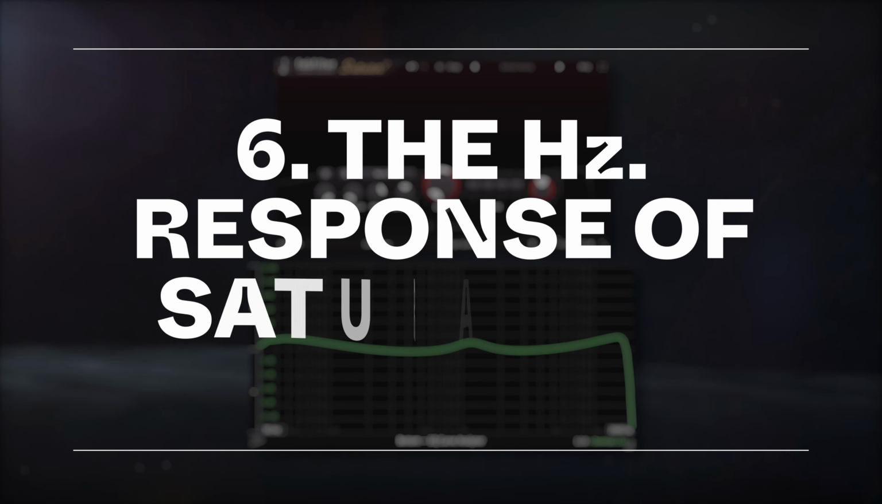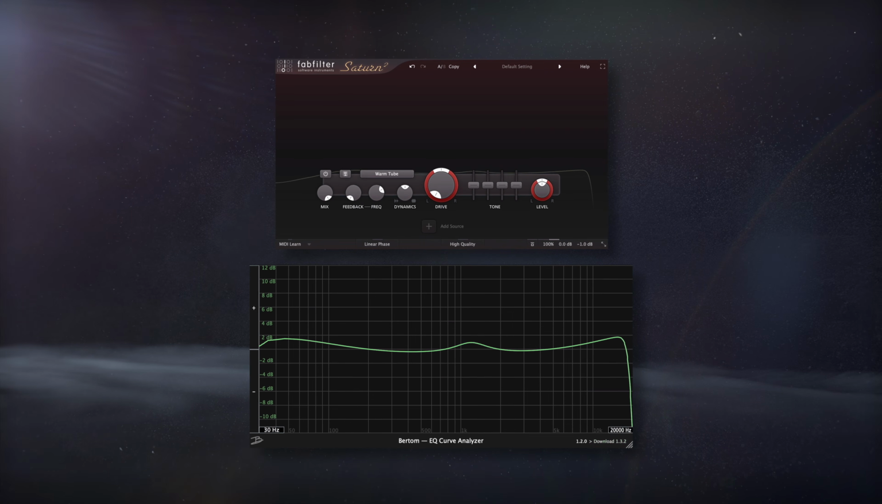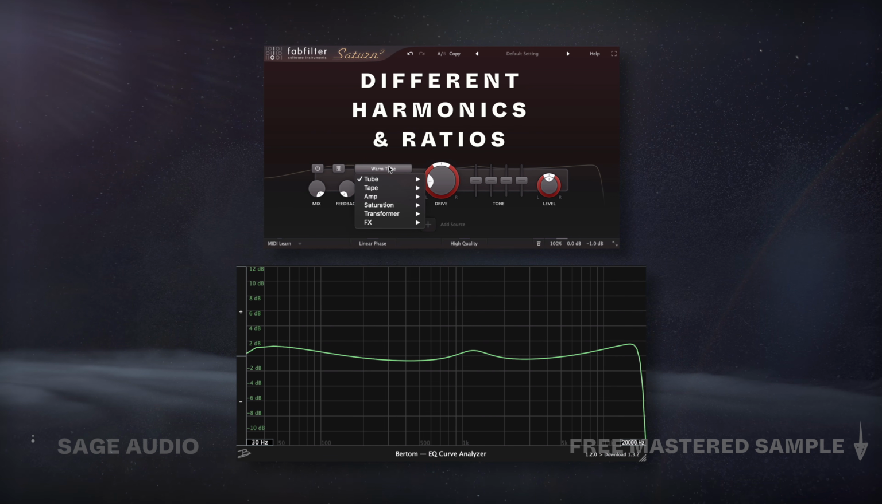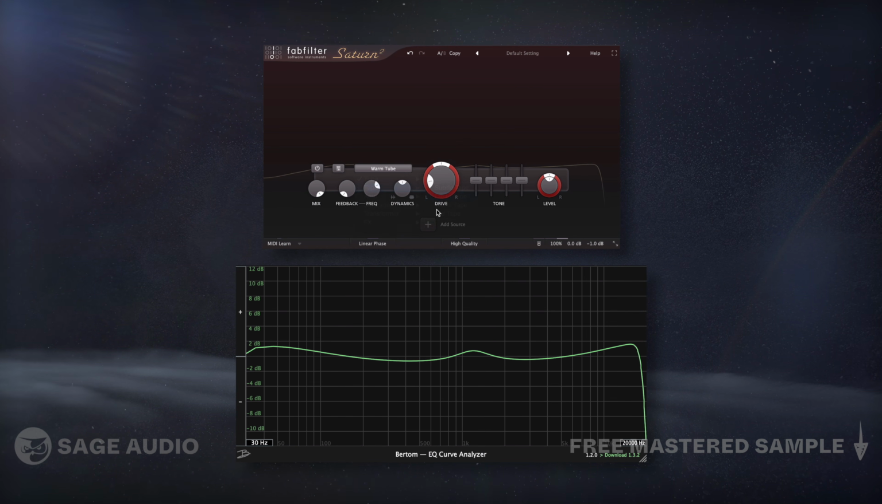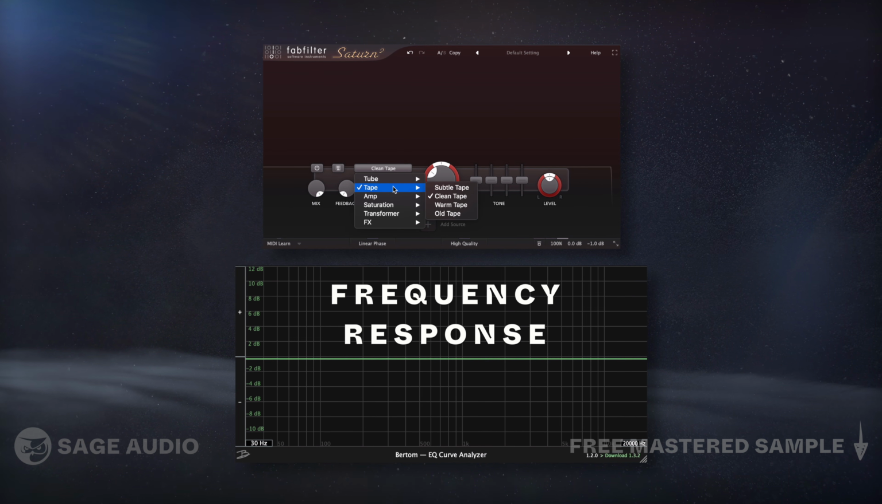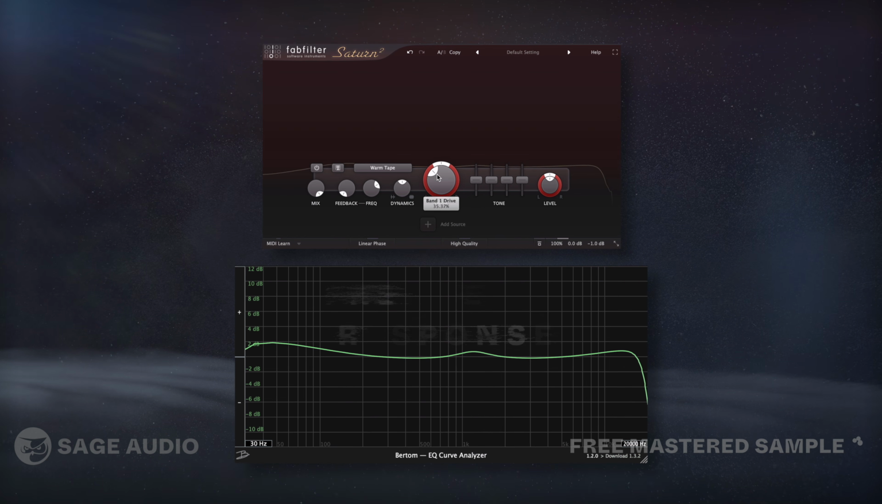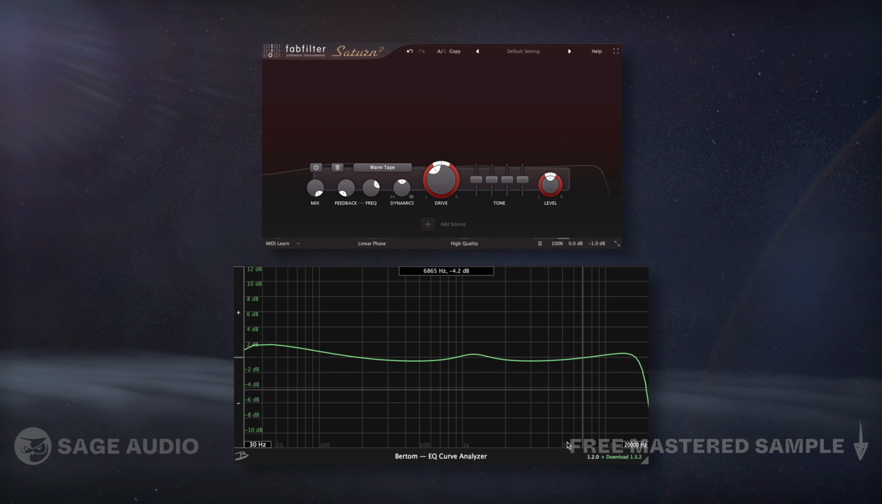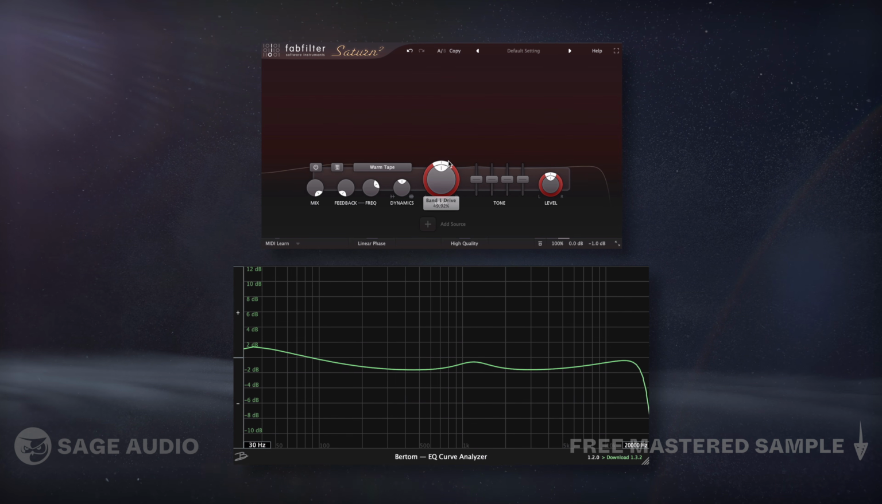The frequency response of saturation. Just like how various electrical components cause different harmonics and different compression ratios, they impart unique changes to the frequency response. This is in part due to the harmonics, since these add signal to various aspects of the frequency range, but it's also due to the properties of the component.